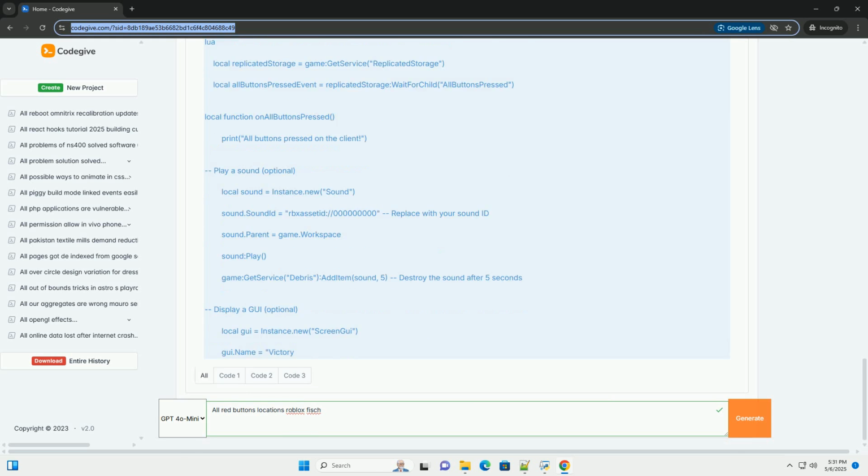All buttons pressed event equals replicated storage wait for child, all buttons pressed. This waits for the all buttons pressed event to be created in replicated storage. On all buttons pressed: this function is called when the all buttons pressed event is fired by the server. It prints a message to the client console.